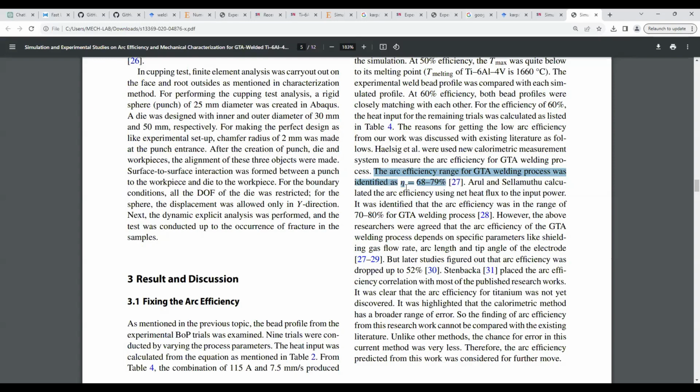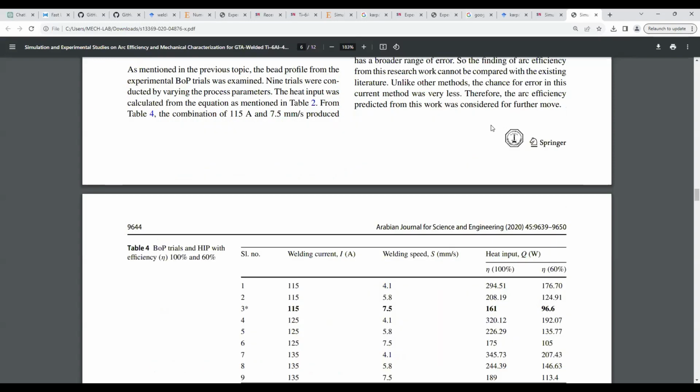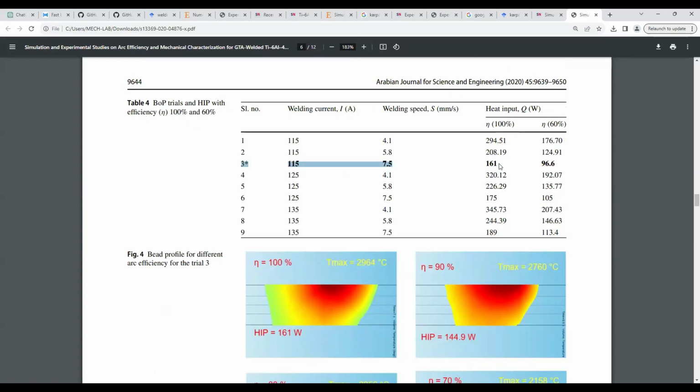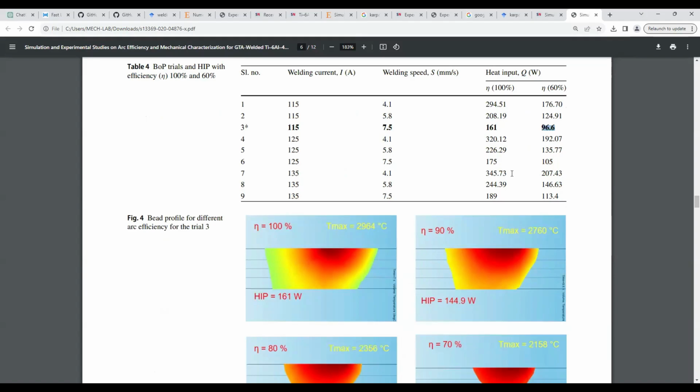Machine, and we are checking the heat input. If we take 100% efficiency, you are getting 161 as the heat input. If it is 60%, it is 96.6. And you can see nearly 40-60% reductions are there. So we cannot omit this dimensional parameter.